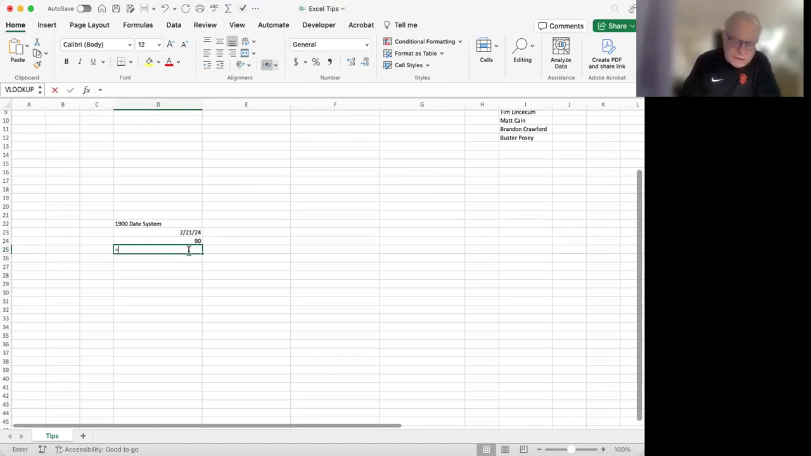So I'm going to say equals, click over here in D23, do a plus, and click in D24 where the 90 days is, and I'll hit enter, and there's my date that is 90 days from today, May 21st, 2024. So how does that work?